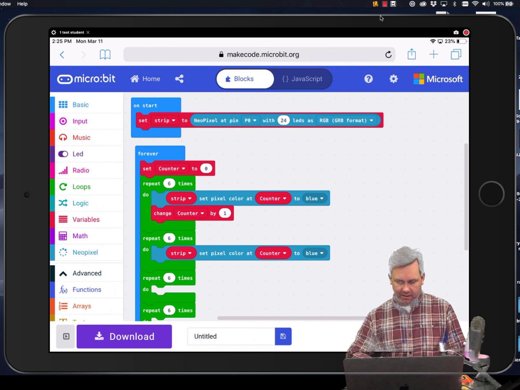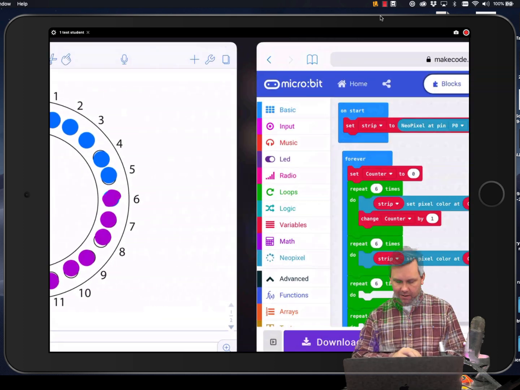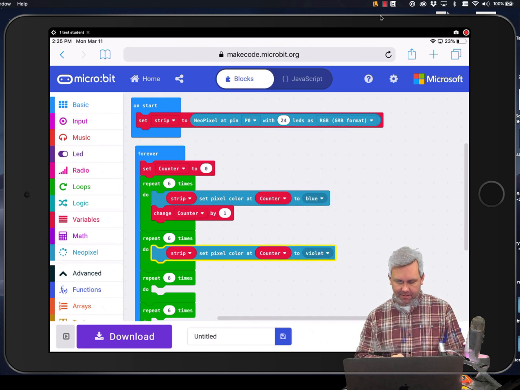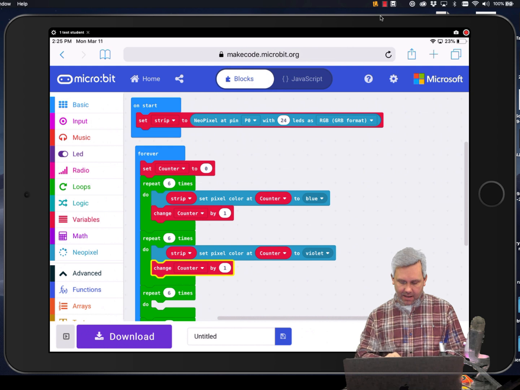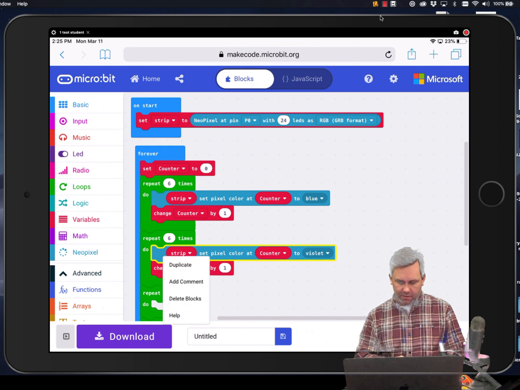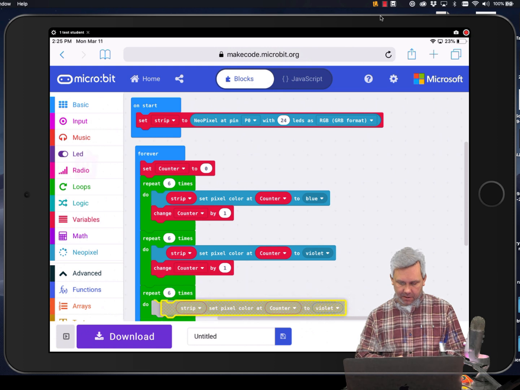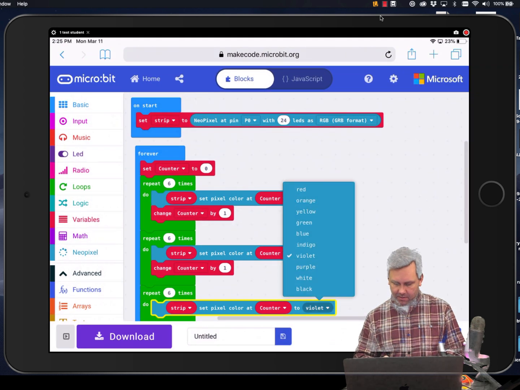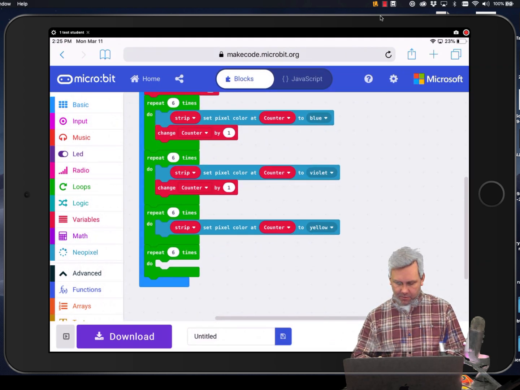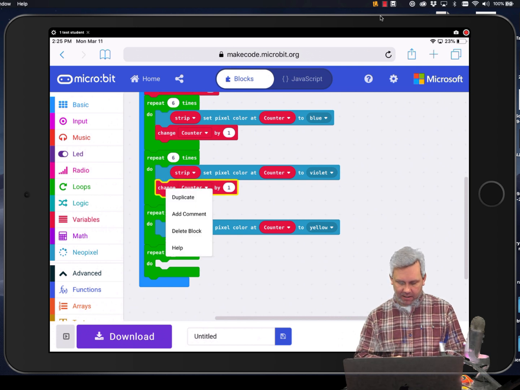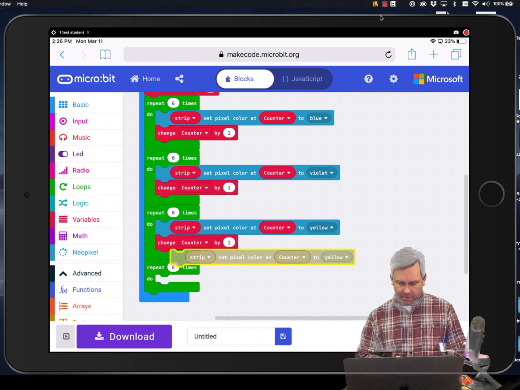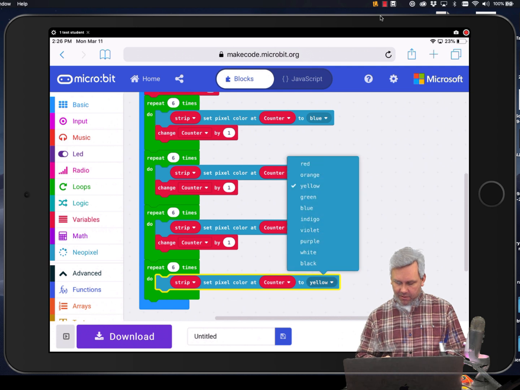So what was the next color? I don't remember. So we got blue, purple, yellow, red. So we got blue, purple, say violet. Got to keep changing the counter. And then blue, purple, duplicate. I think it was yellow, I hope. Oh my God, I have a terrible memory. Yep, yellow. Keep changing the counter. Counter's getting higher and higher. All right, and here's the last one. Last one was red.